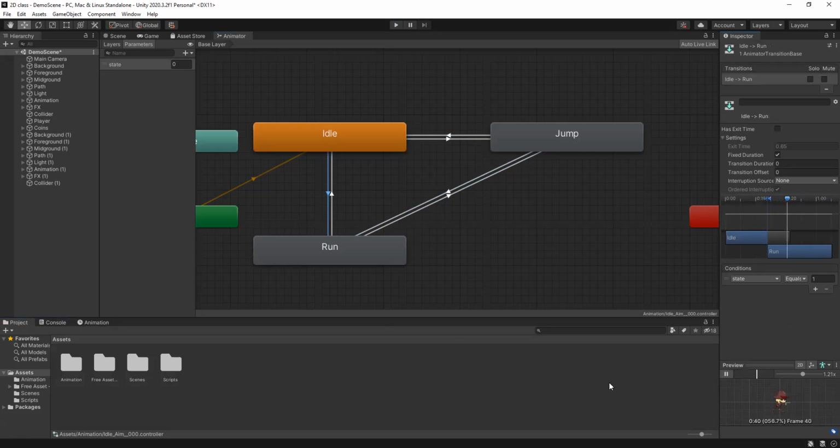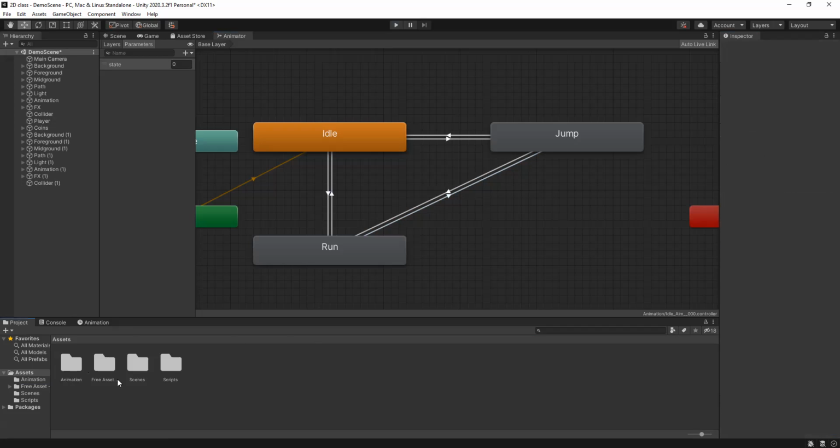Can you see in the small preview window, we have idle animation, we have run, everything is working. Of course, we'll check that in the game, don't worry.